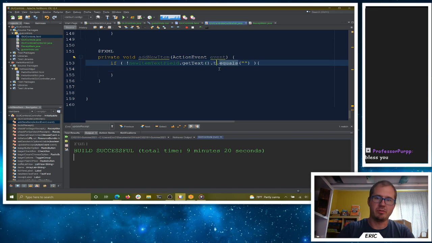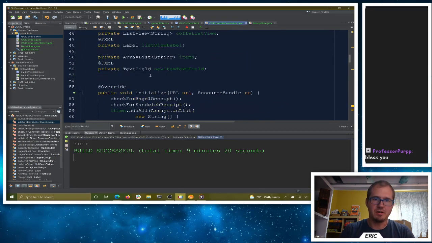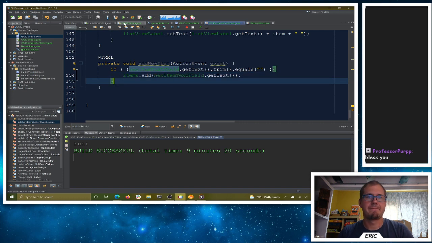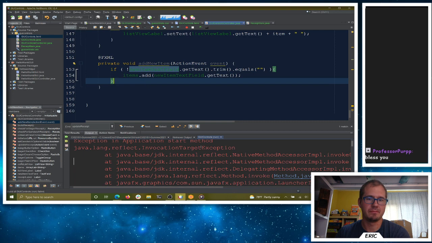Actually, maybe we should dot trim it too. Dot trim, so in case there's any extra spaces. If it's not there, then I can go take my list here, my items, and I want to add whatever is in here. Let's give that a shot. We should be able to add new items to our menu.